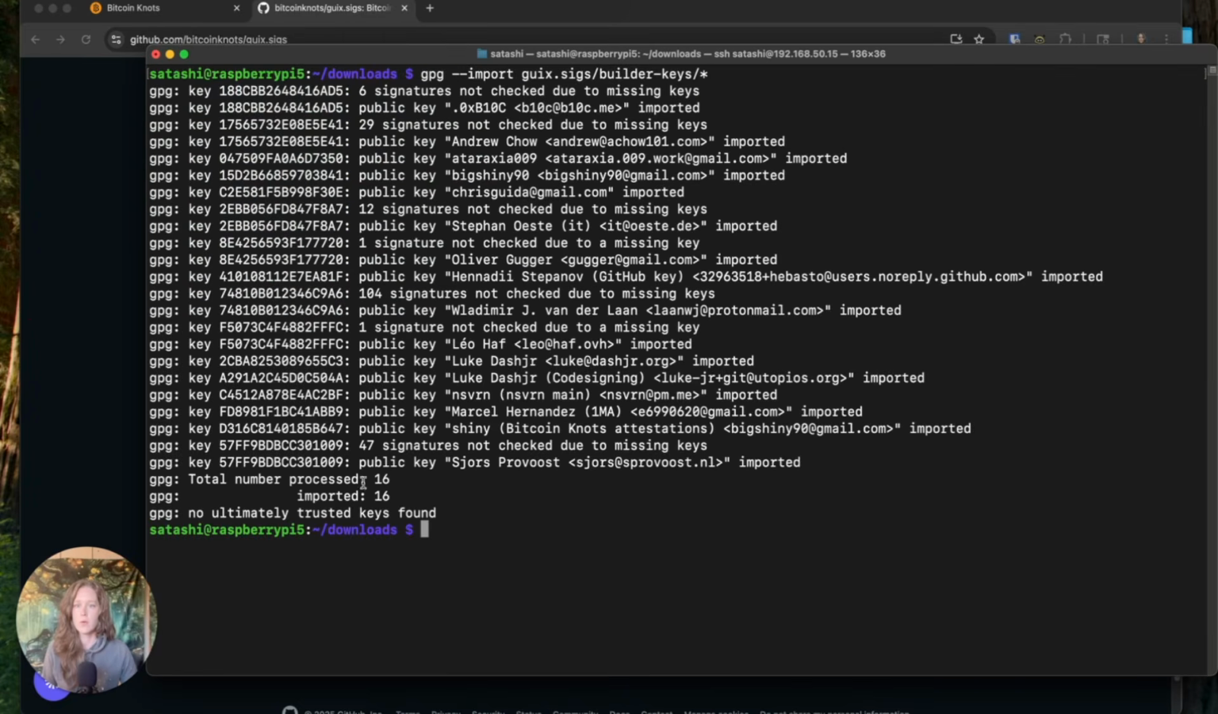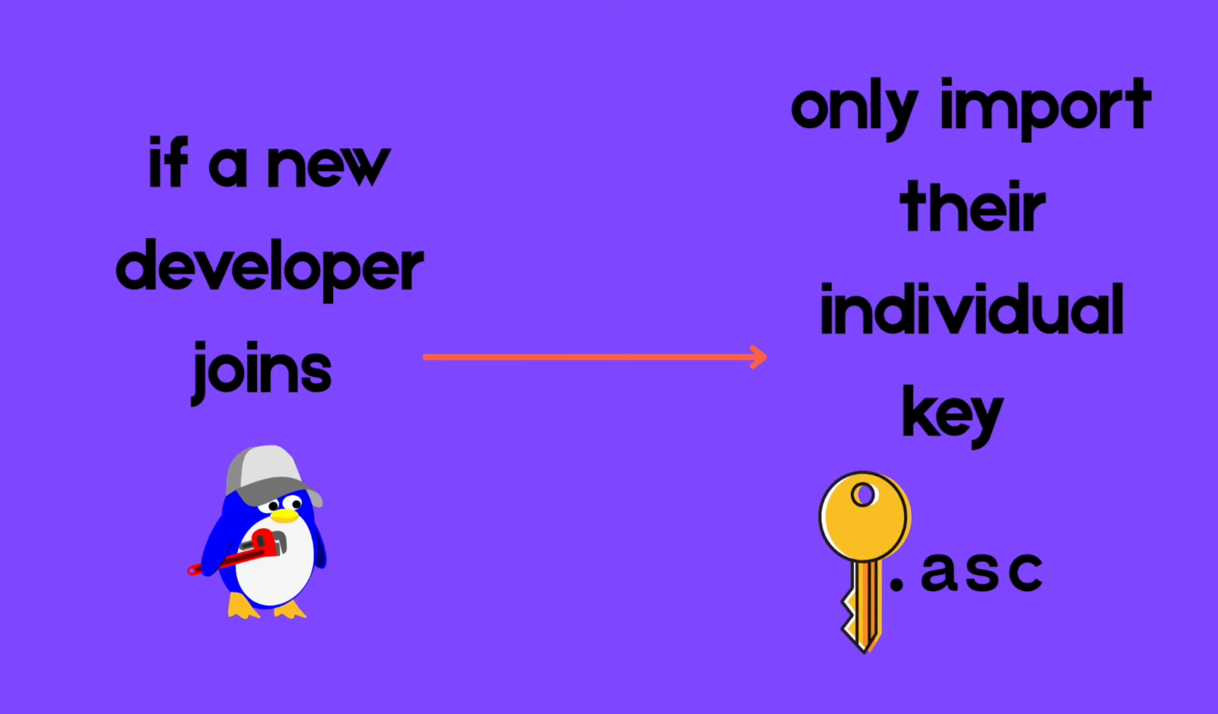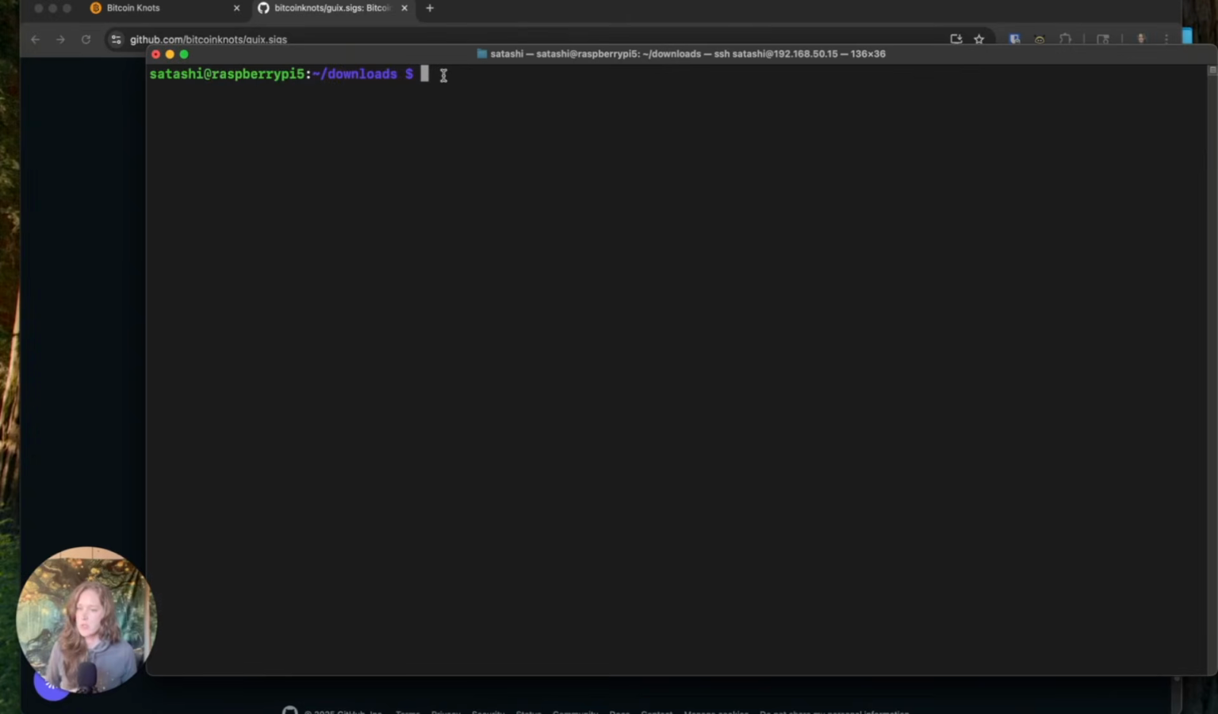And there we go. We've imported 16 public keys. So not all the developers will sign the release, just a few of them. And once you have this whole signature repository, you're not going to need to do this step again for future Bitcoin Knots releases. So keep that in mind. So now we're going to verify that the signatures in the .asc file are really from some of these developers.